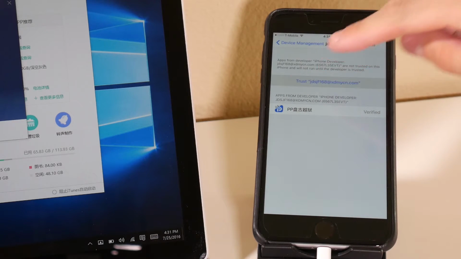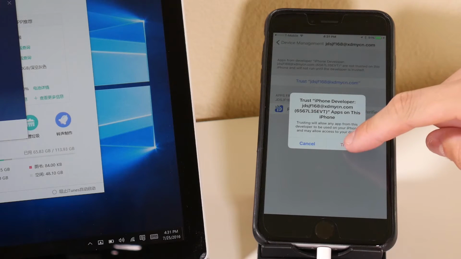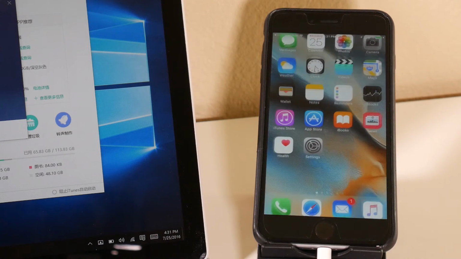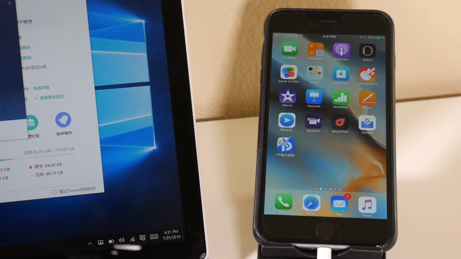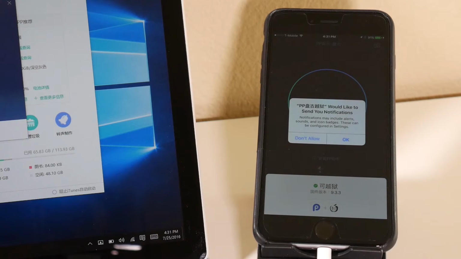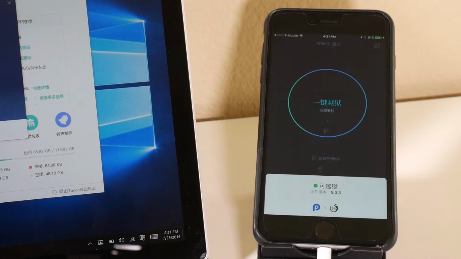And once you're on this page, tap trust. When the pop-up appears, tap trust again. And once you trusted the application, go ahead and go back to your home screen, and now when you tap the PP icon on your springboard, you should be able to open it up. So once you open it up, it'll ask you if you'd like to receive notifications. Tap OK, as this will be pretty important.